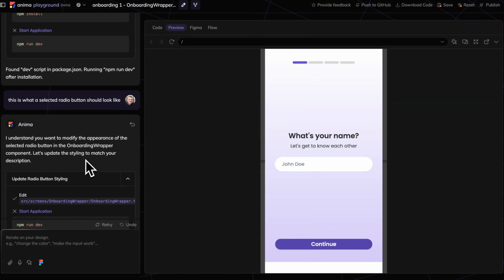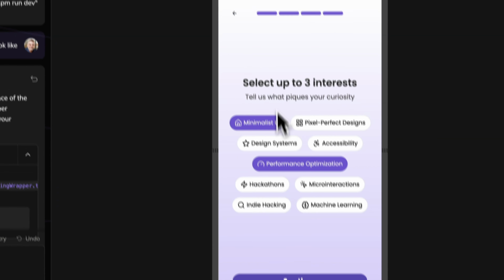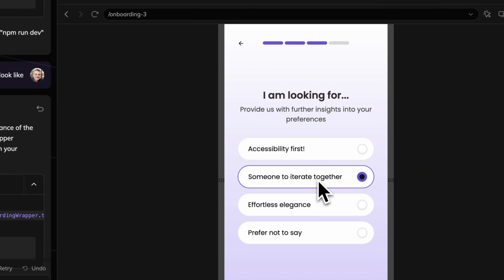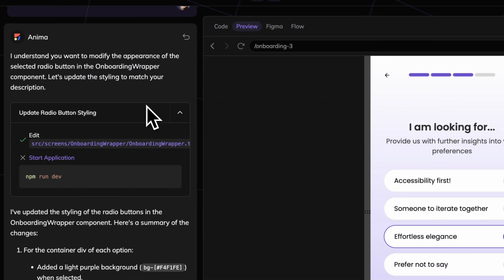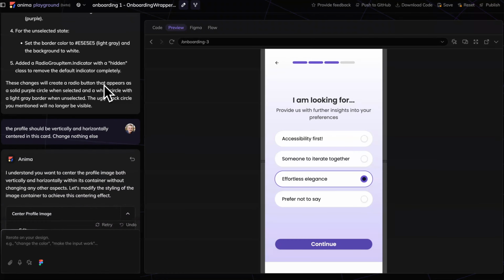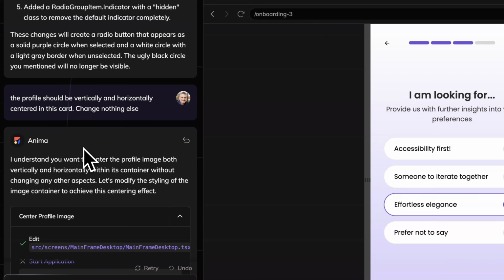So I want to share a few prompts that I used in order to make this work. In this case, for example, I pointed to, let's just move forward, and back. So you can see that I show the LLM exactly what the selected radio button should look like. So this is what a selected radio button should look like. Another prompt that I used: the profile should be vertically and horizontally centered. Wasn't before, change nothing else.